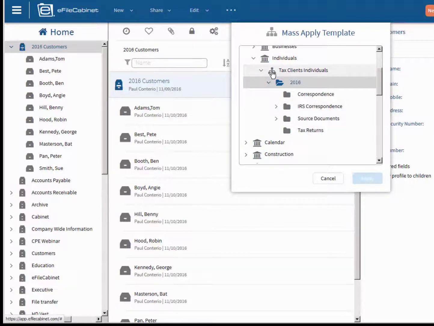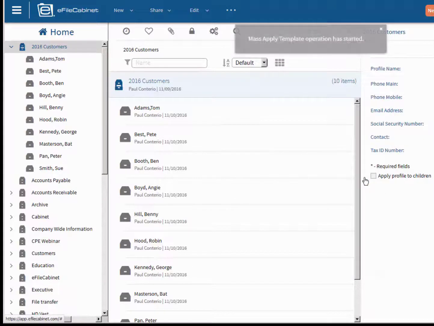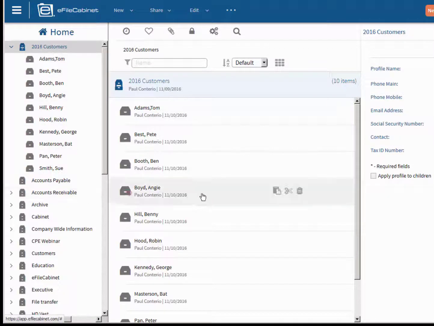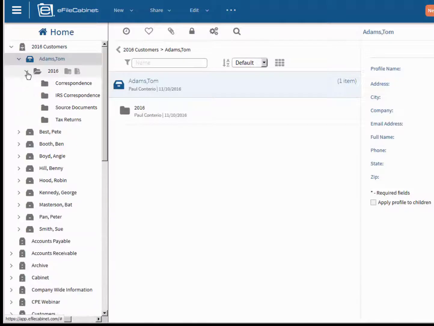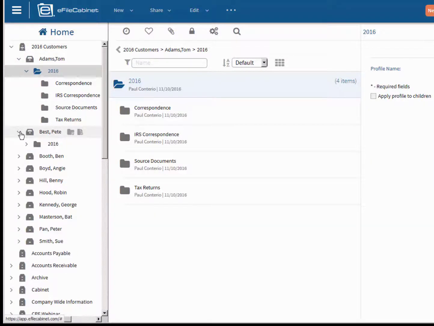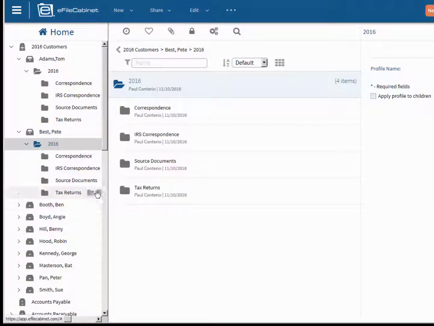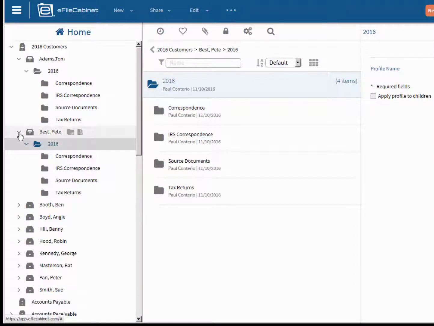So I simply left click on the template and apply it. And this will just take a moment and you'll see a folder structure appear exactly the same in each one of these drawers. There it is. It's done. So you can see this is a great tool, especially if you go like next year and you need to update all of your folders. You can have thousands of different drawers and you can update them all that quickly.